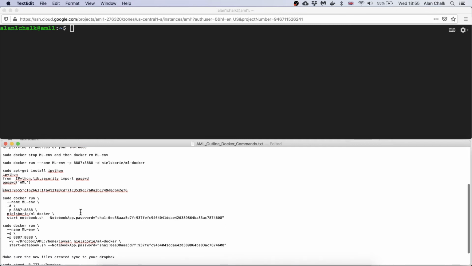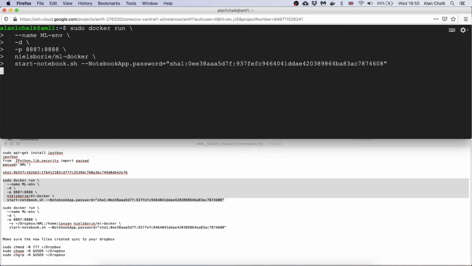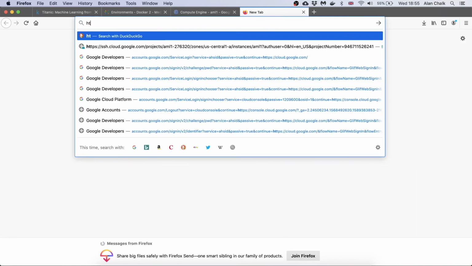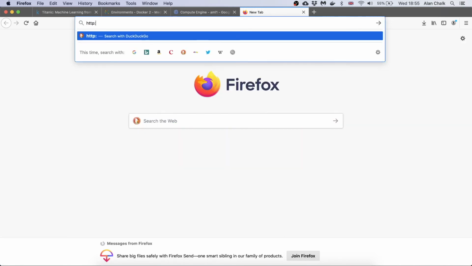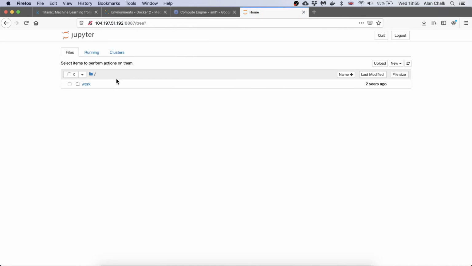I'm not going to do all that now. I have done that already. The password for AML hashed is that great big long thing down there. I am going to submit that. Here we go, and I'm going to go back into my browser. Here we go. Hopefully the password is AML. And we're in. Let's create a notebook.